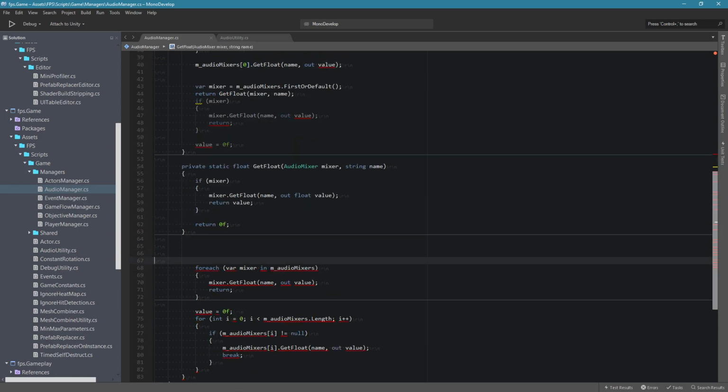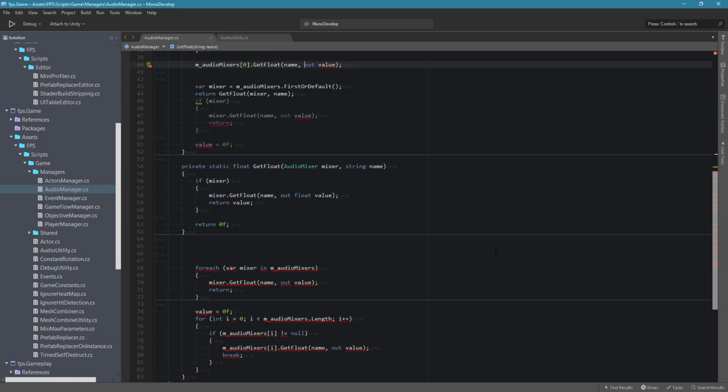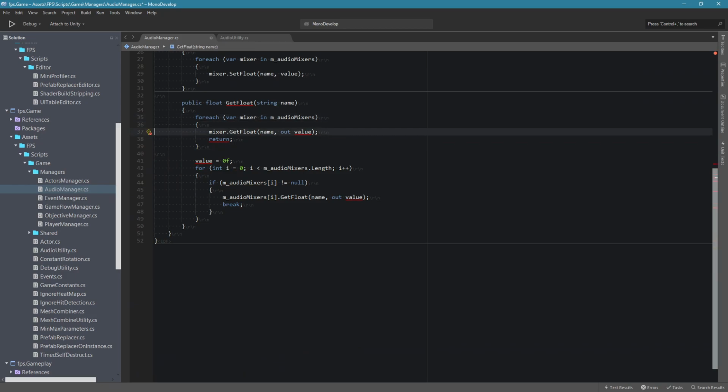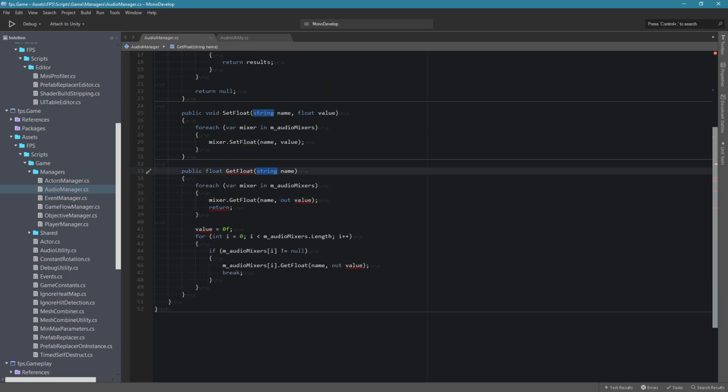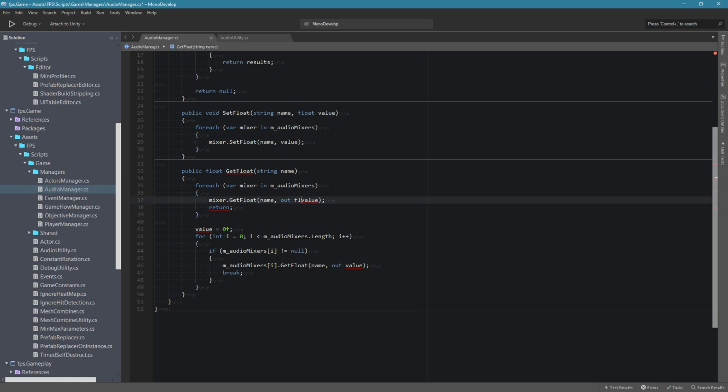I'm thinking the for each was maybe not so bad, and then we could check if the get float actually succeeded, and if so, then we return. Difficult to say. Okay, let's do the for each. There are multiple ways to do this, and they're just different, right? One is not clearly better than another.